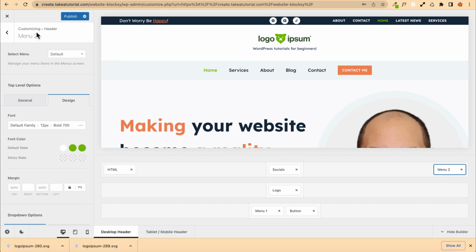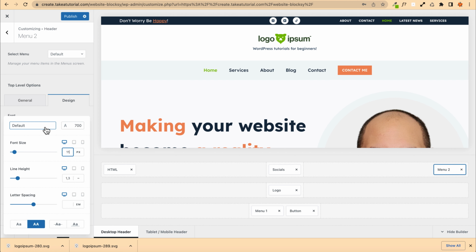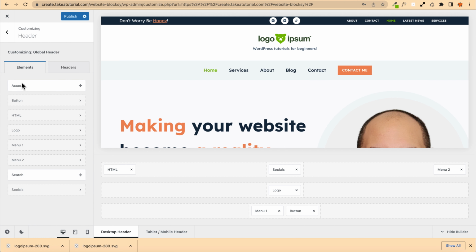Okay, we can change the size, for example, a little bit smaller, this one, like this. And then I will show you how to change the menu actually, and how to link different pages here. We can also go to our search module. We can add a search module, and we can add an account page.